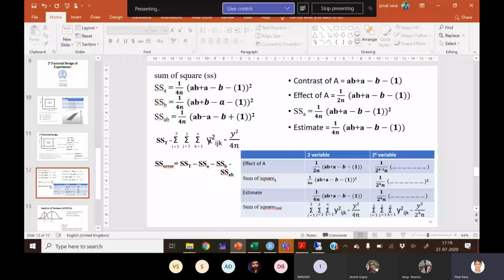Okay, this y represents the summation of all responses, and this y represents the individual responses. This n, as I mentioned earlier, is the number of replications. If we want to find the error, we first take the total sum of squares, and from that we subtract all the sum of squares values. Now this formula is basically for the 2 variable design.